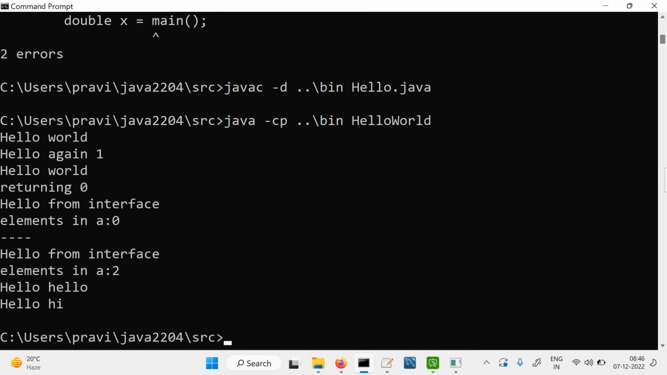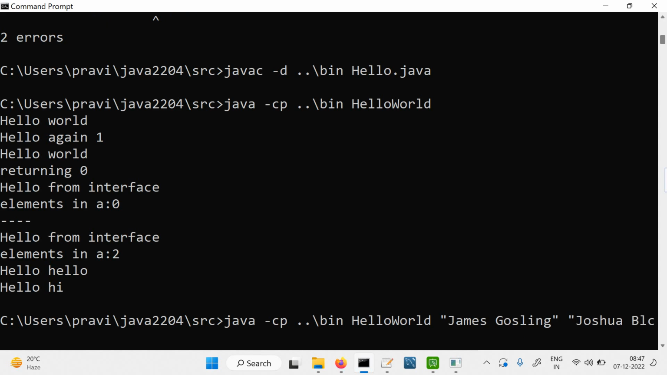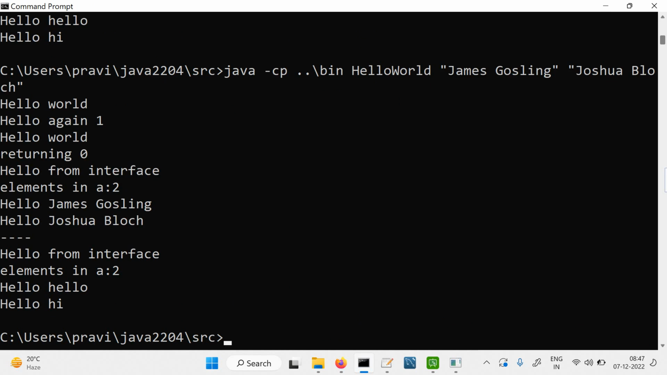Right. So after that, it's invoked it again. Then see this hello from interface, and we didn't pass a command line argument. So that one uses the command line arguments, that one is using the arguments which we have specifically passed internally.